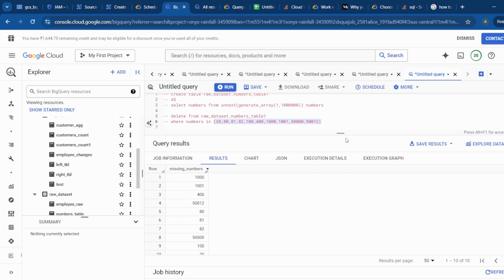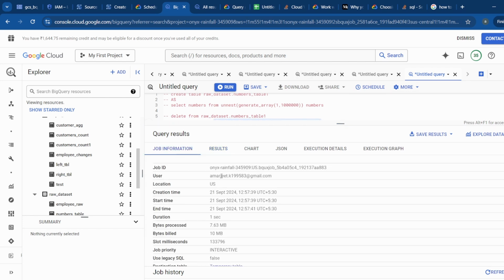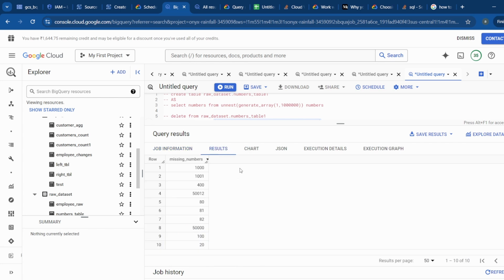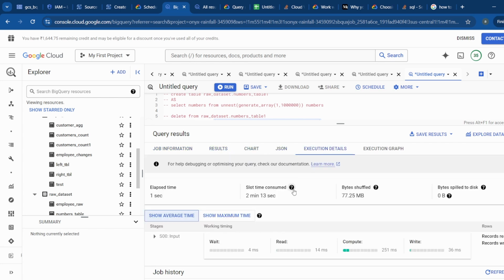But now again, the interviewer asked me to optimize the solution. In this third approach, where I'm generating the array for each number, if you go to the execution details, the slot time is 2 minutes 13 seconds. Bytes shuffled is 77.25 MB. This is the third approach where I'm generating the array for each row.